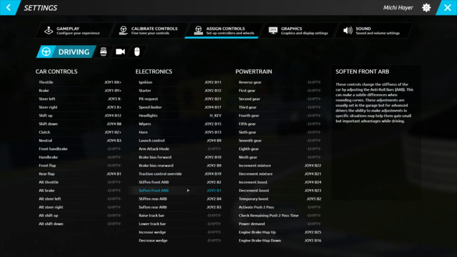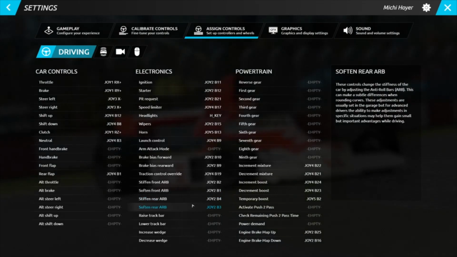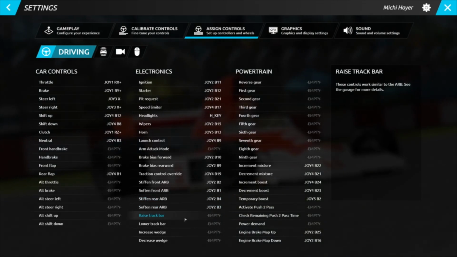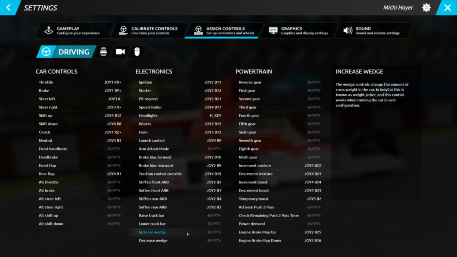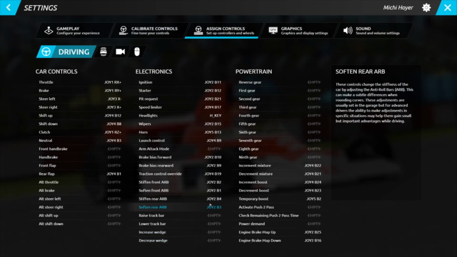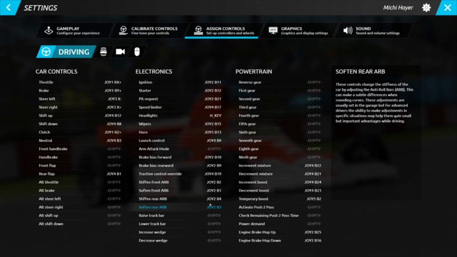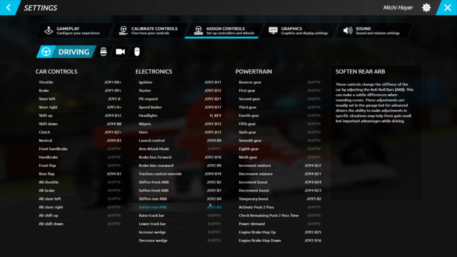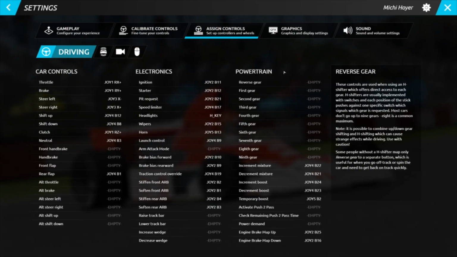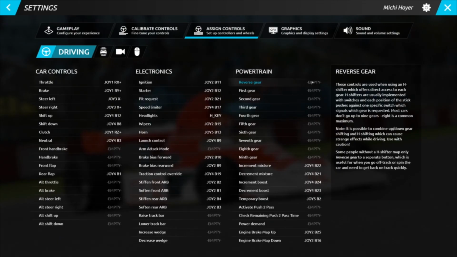Stiffen or soften the ARBs in the front and the back. It's interesting, especially for the IndyCar. Same with the track bar and wedge, which is interesting for IndyCar or NASCAR racing. Again, whether you need that or not is more down to whether you are racing a specific car or not.